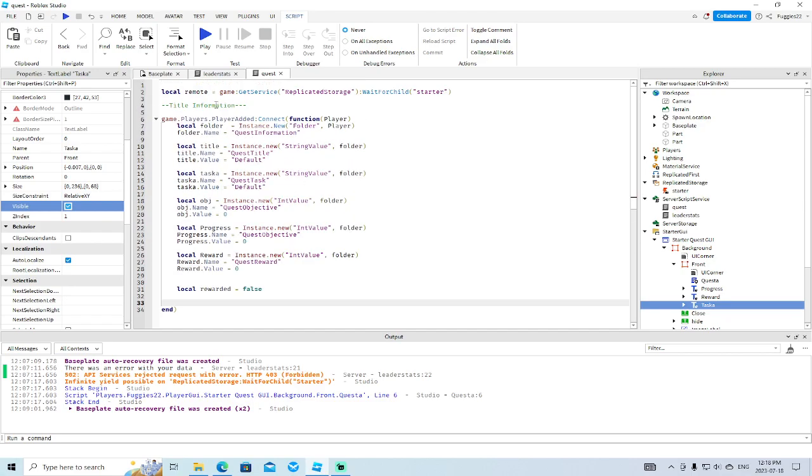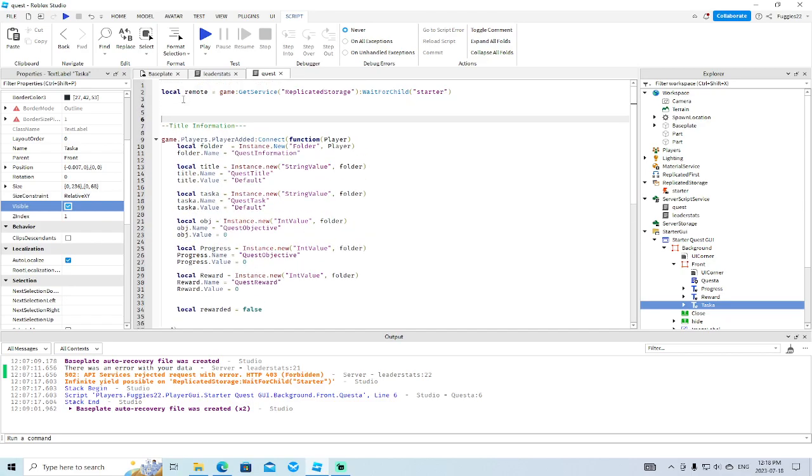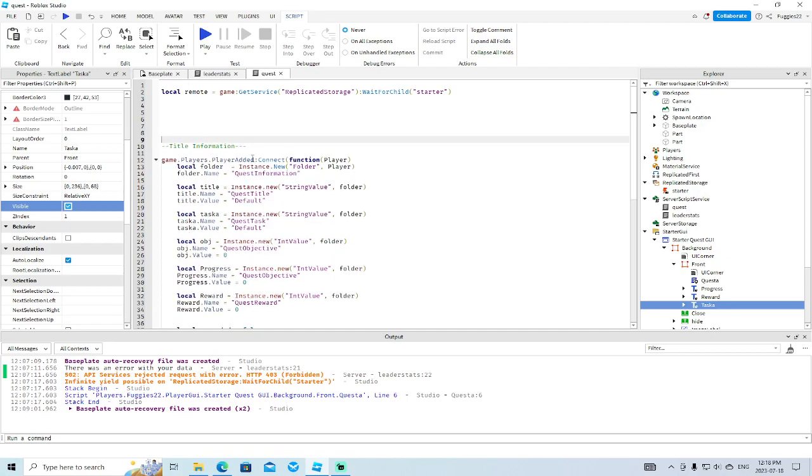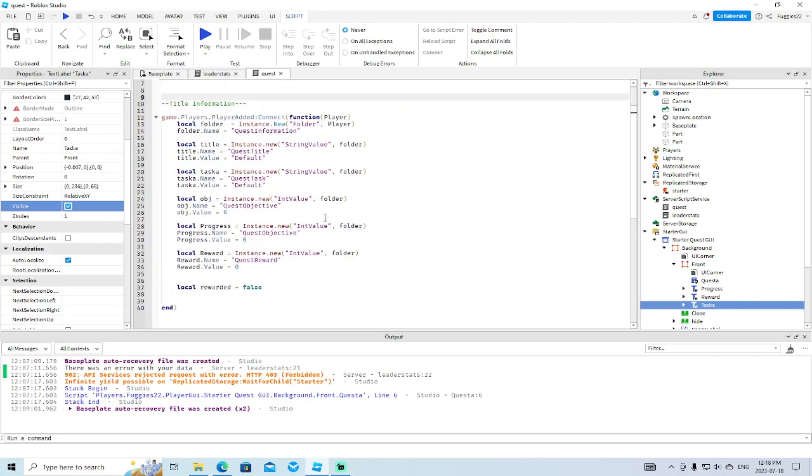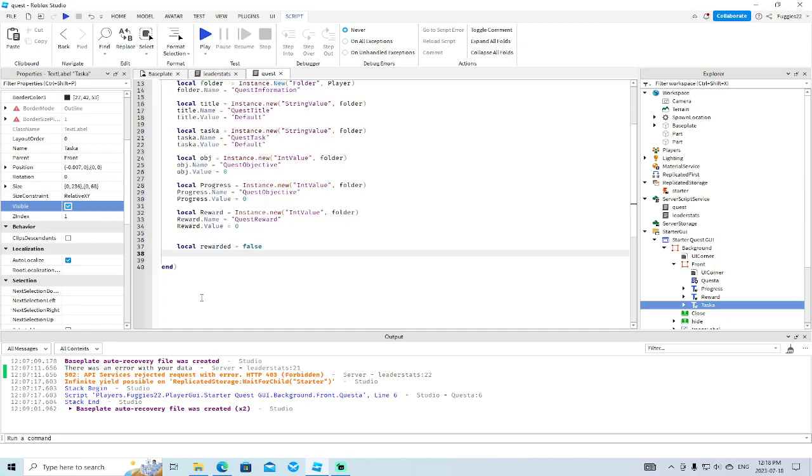Now up here, before the quest title information, we're going to have a section where we put in the cancel quest. So if you close the quest down, it's going to reset it back to default. But we'll do that at the end here. So moving on, local rewarded equals false. All right, and now what we're going to do is we need to add the title.